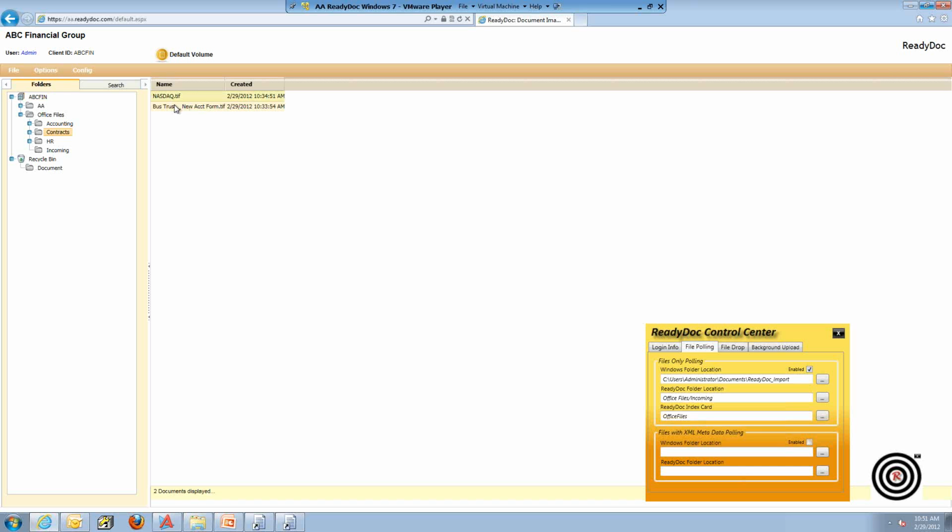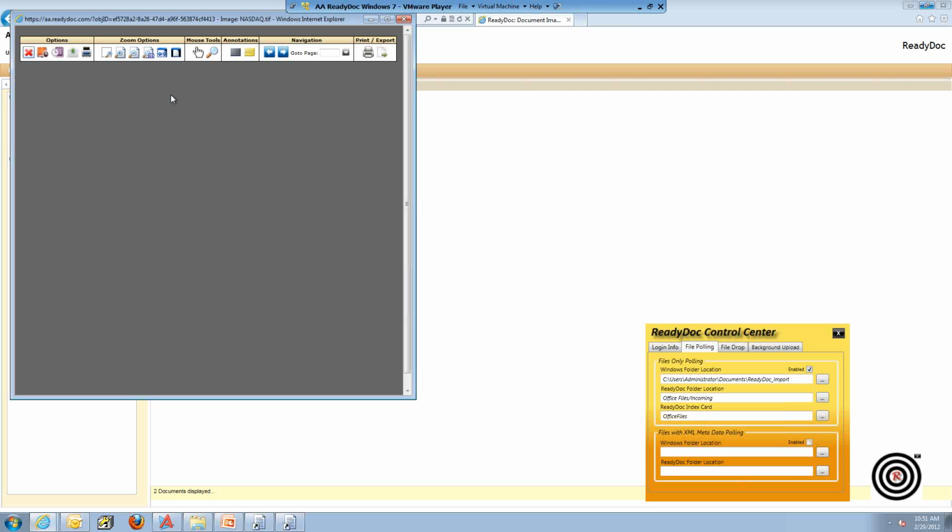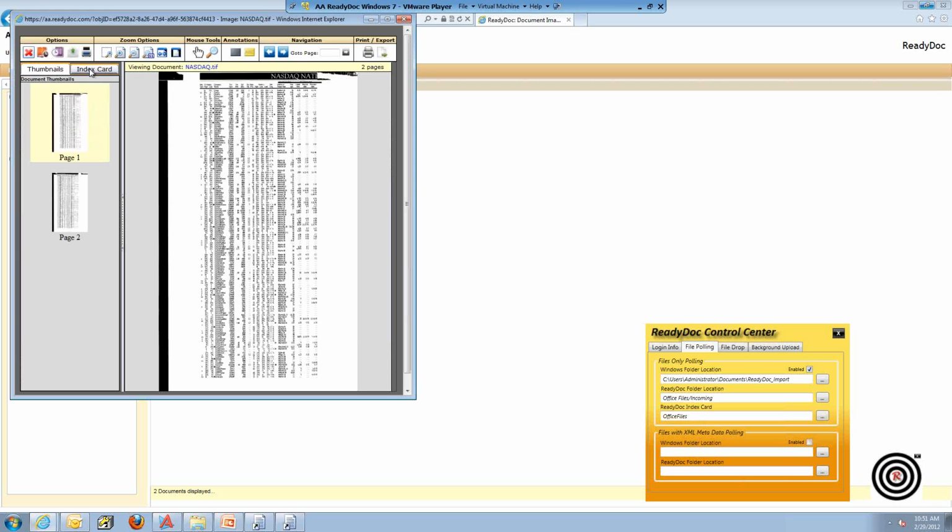These are two documents that I brought in via the file polling. What I could simply do is open the document up, and then we would have our index card tab here, and I could add the index card values at that point in time. So I could go back after they're mass uploaded and give them an index value, or I could bring it back down to the scan client to add the index values as well. So a couple different ways to handle that.